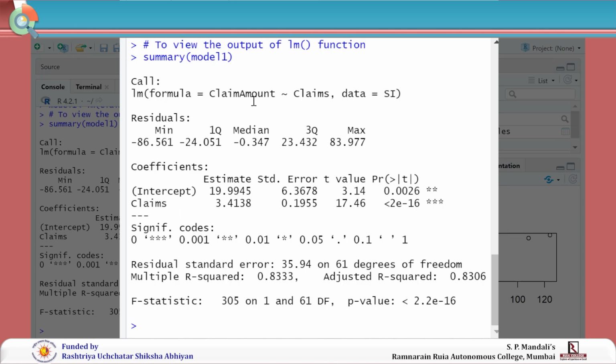As you can see over here, the p-value is very, very small. You reject the hypothesis H0 that the influence of claims on claim amount is insignificant. So when I reject this hypothesis of b equal to 0, I conclude that the variable claims significantly influences the variable claim amount.